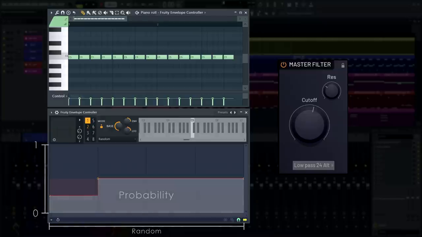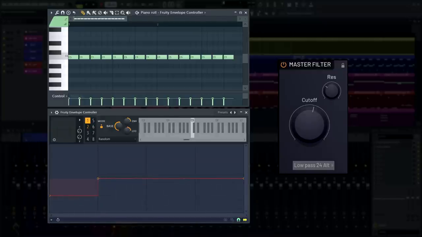So that's Envelope Controller. We know this is a lot to take in at once, but now you know how deep this plugin can be and how to use it to its full potential.